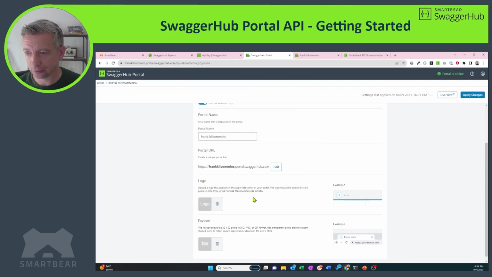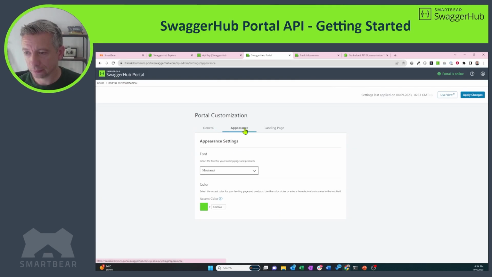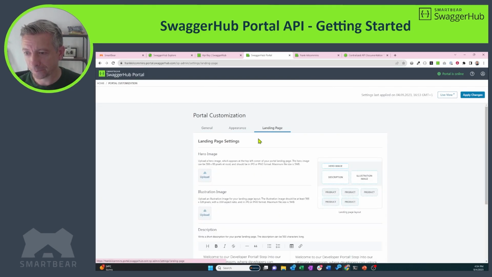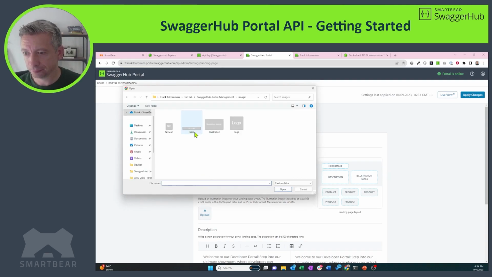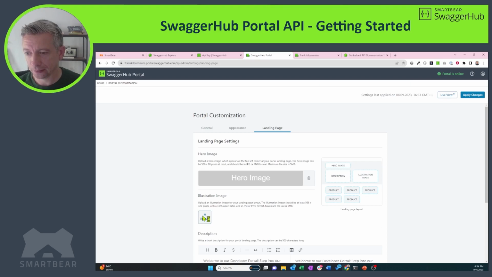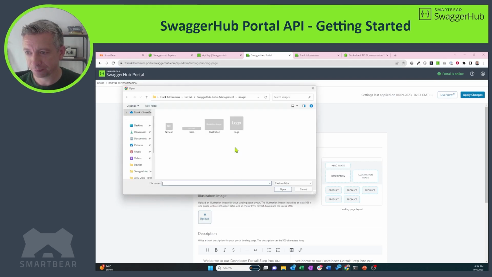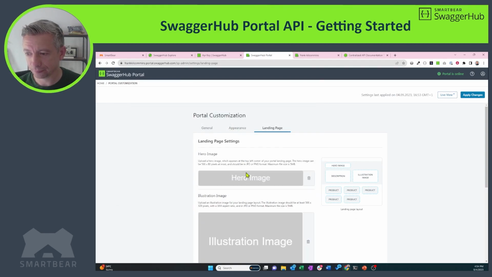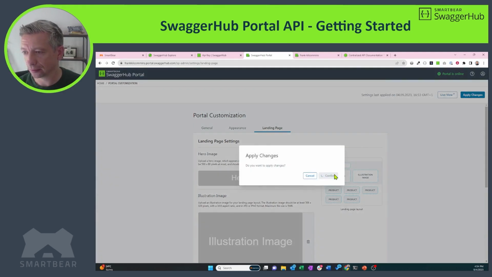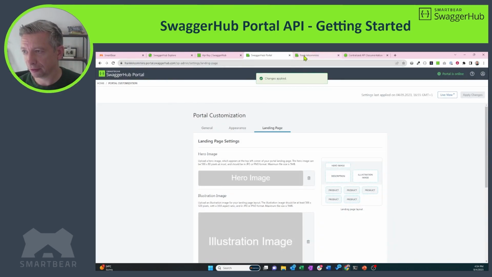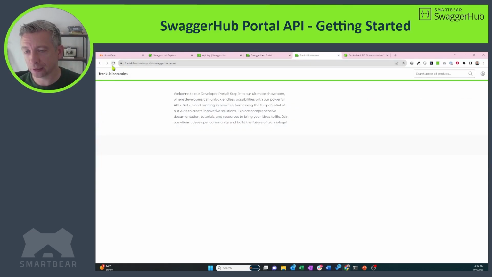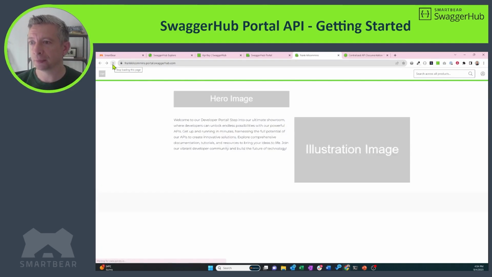Favicon. Hero image. And an illustration image. And apply the changes. And if I refresh my portal now, we'll see the amalgamation of the manual changes that I made plus the changes through the API call. So now we have a portal that looks like this.